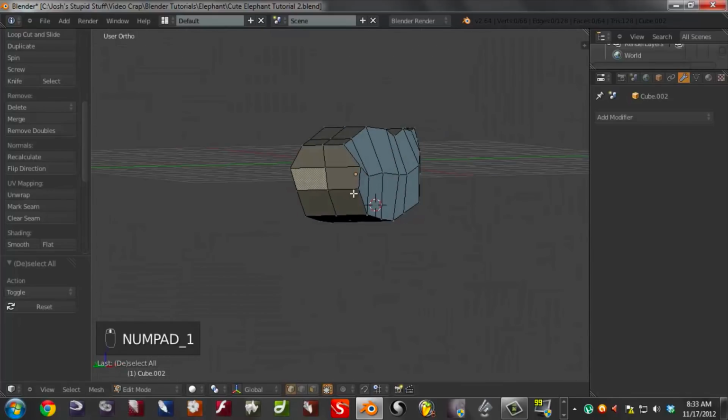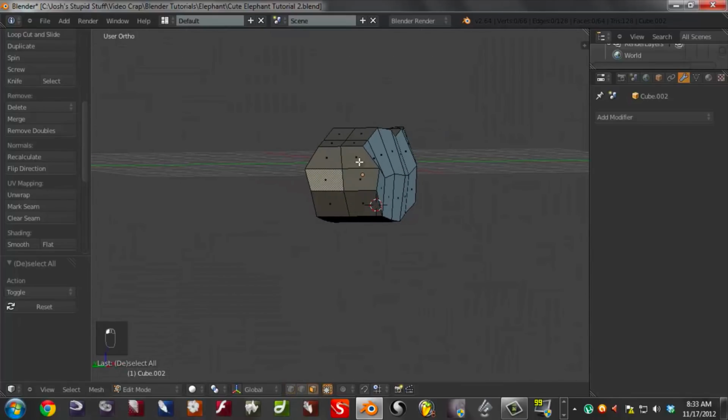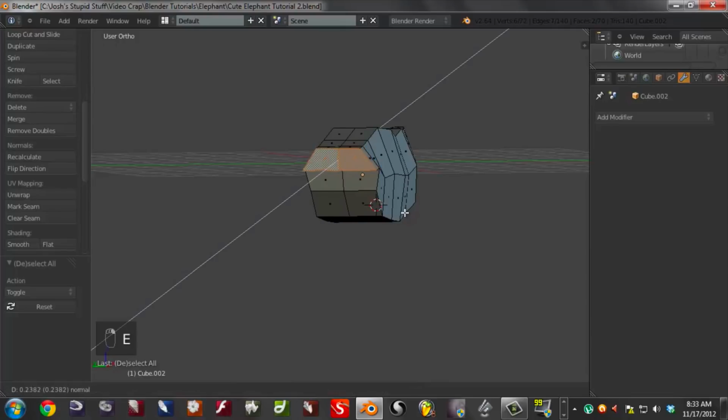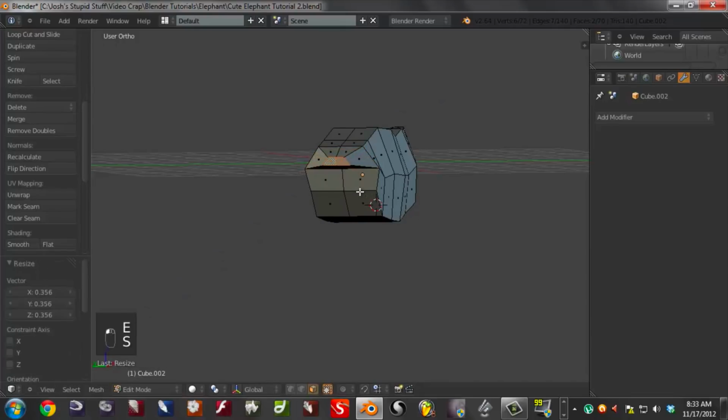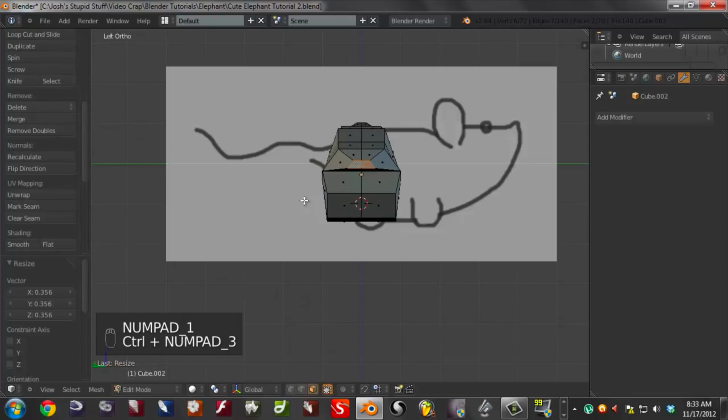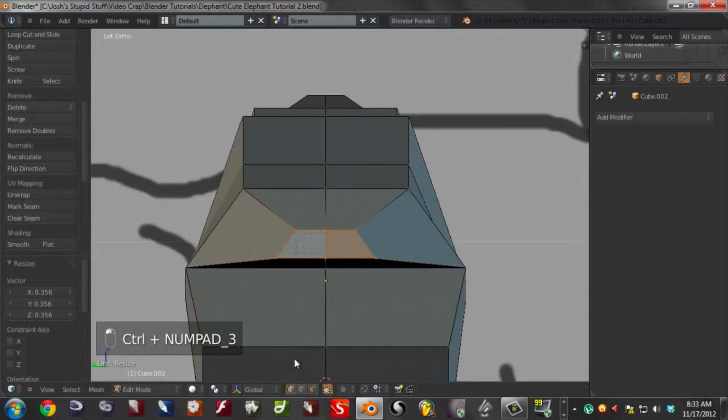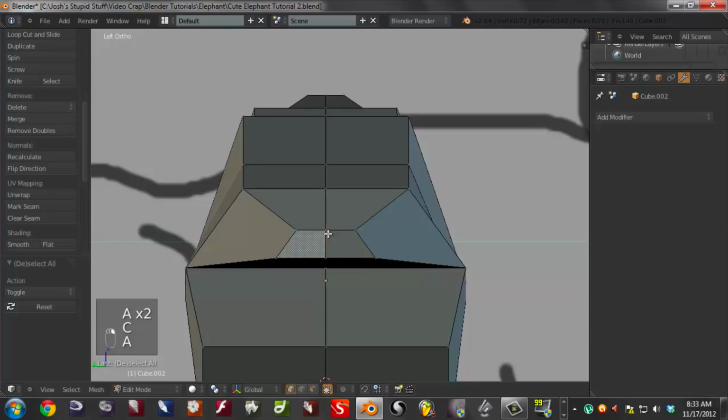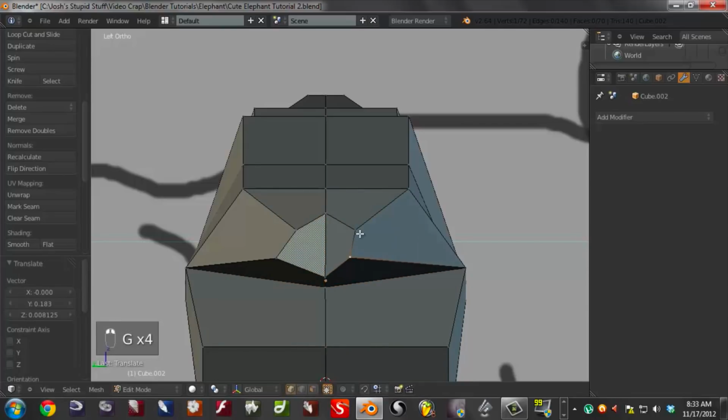The tail's going to be really easy. I'm going to grab these two here, hit E to extrude, scale them way down, and just like we did on several other pieces here, we're just going to round this guy out, because we want a nice round tail. And I'm not worried about getting these sides perfect, because we're going to be adding a mirror modifier in. Okay, that'll be good enough.